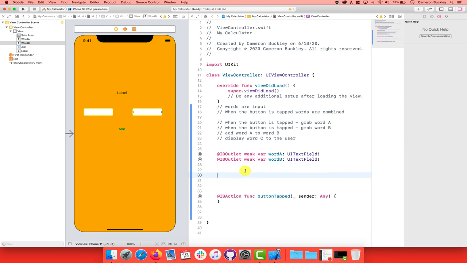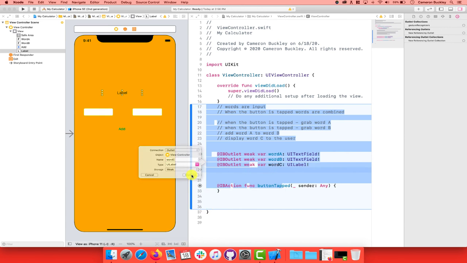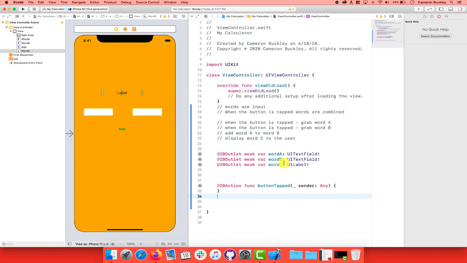Okay, and then what's the label going to be? The label is going to be an outlet. Okay, so let's connect that. What do you want to call that? Word C. Okay. So we got word A, word B, word C. Cool. We got all those things connected. Let's give ourselves some space on the button tapped function so we have a little bit more space there.